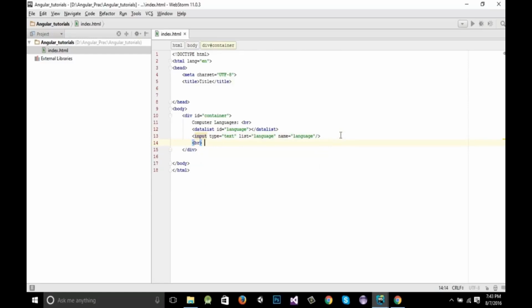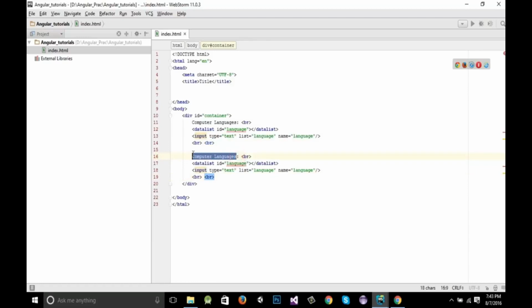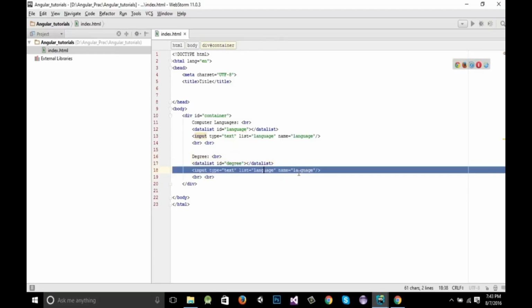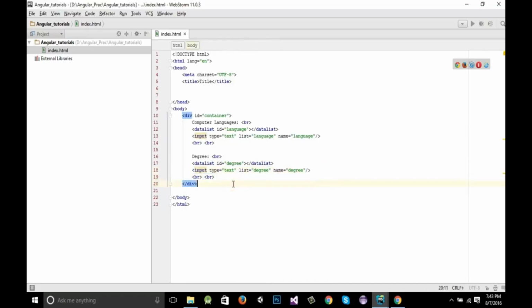Now I need to add two break tags. You can see that this list attribute contains the value that is referring to the ID of this datalist tag, so its ID and its value should be the same. Now for the degree, let's copy and paste it and change its label from computer languages to degree. Change it here as well from language to degree, so this one and this one. Alright, so we are done with the HTML.